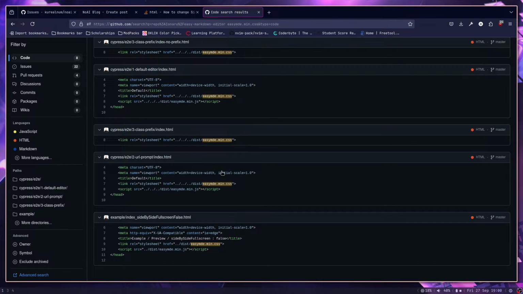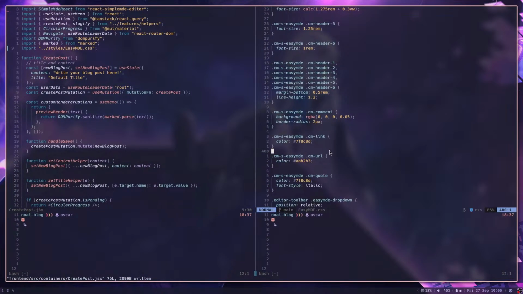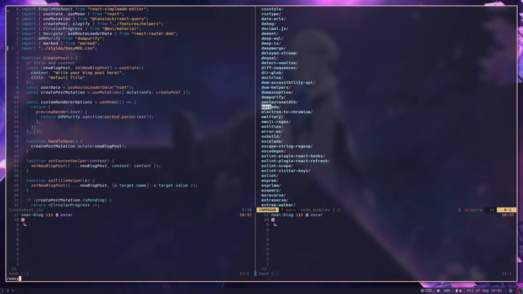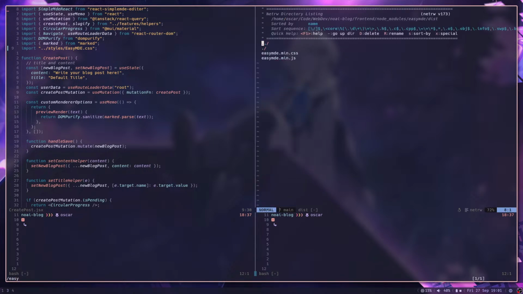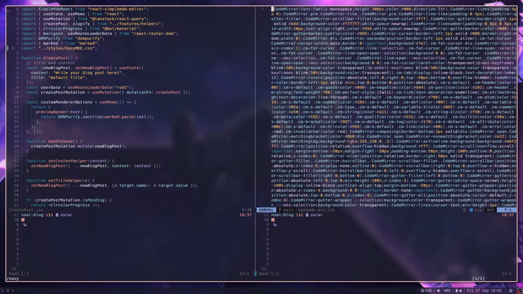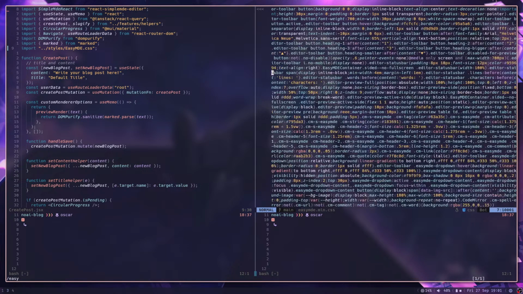Actually, I just realized it might be in node modules. So let me do the very scary thing of going into node modules for easy MDE dist, and would you look? Oh boy. I forgot that's a min file, so yeah, it's gonna be a little more fun, eh? Yeah, that's gonna be interesting.